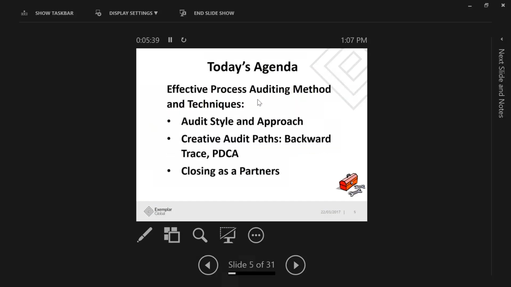The agenda is pretty straightforward. We're going to talk about audit style and approach, a bit about some of those tools that you may have tried once and thought maybe I'll put that away and not try it again. Or maybe these are tools you've never heard of, or you heard of it but didn't know how to approach it. Things such as backward trace, waste analysis, using PDCA as your audit approach. And then the whole concept of closing as partners, that this is an important relationship between the auditor and the auditee, and how to try to create the greatest value for both parties.